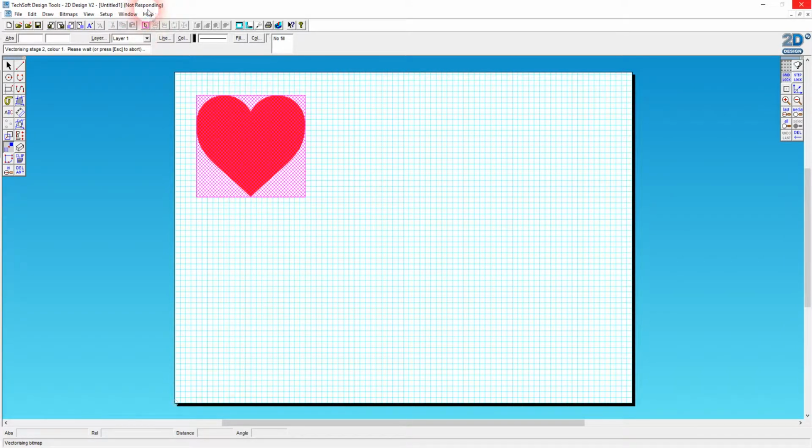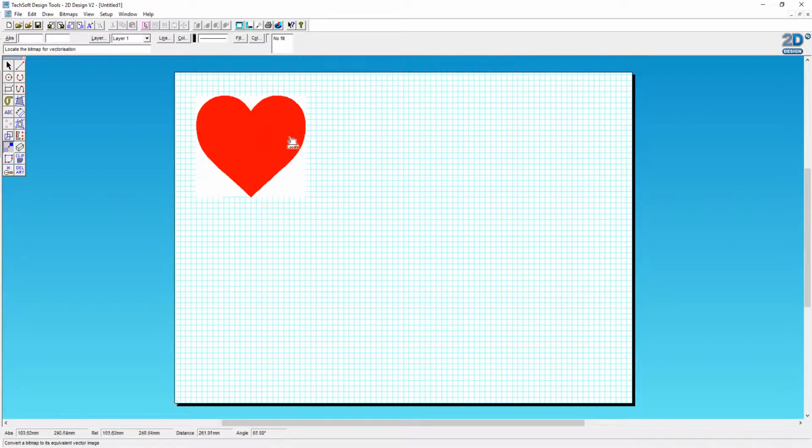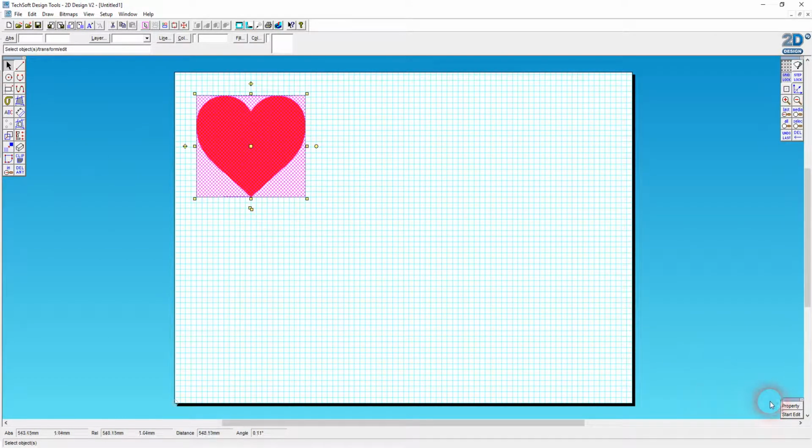Okay, it's saying not responding here. If it does that, don't worry about it. It's getting there. There we are. That is now a vector. Let's just confirm that if I select it and go to start edit, you can see there's a whole bunch of lines here. Now, what's interesting here, of course, is it's also got this white background as well. Let's have a look. I'm not really completely convinced by that white background.